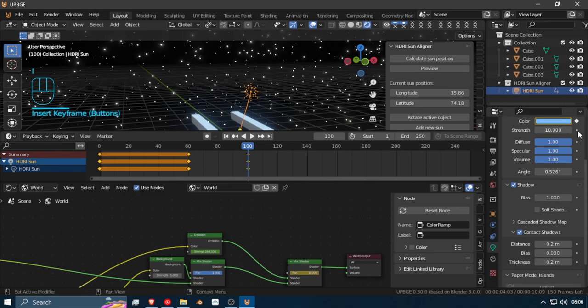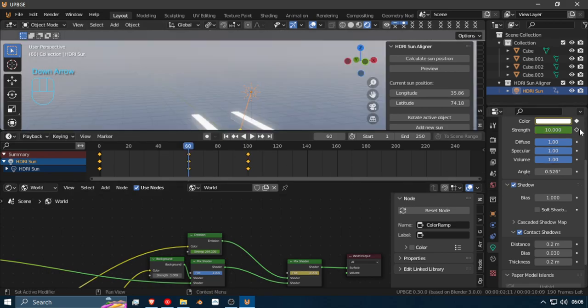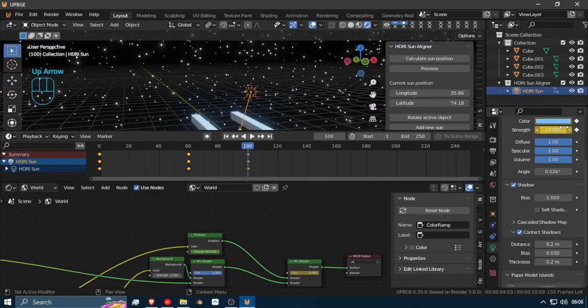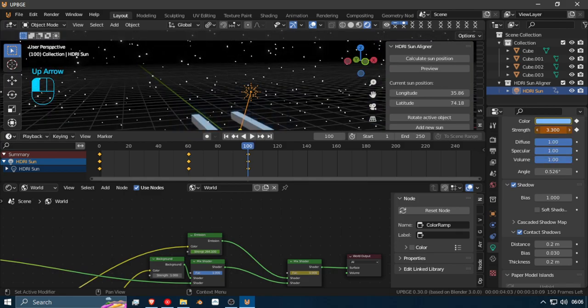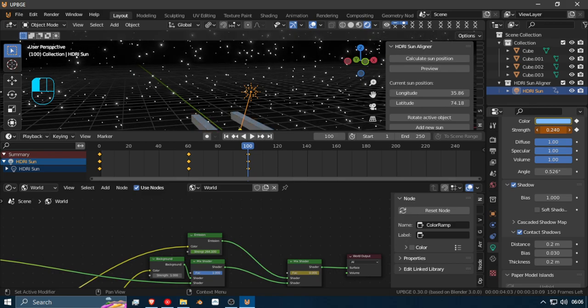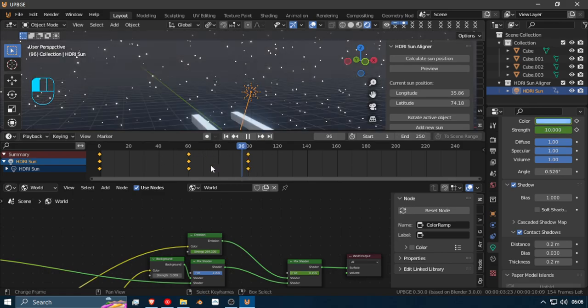You can also click on these. And I can bring the strength down of the sun as well. So now it should be the moon.